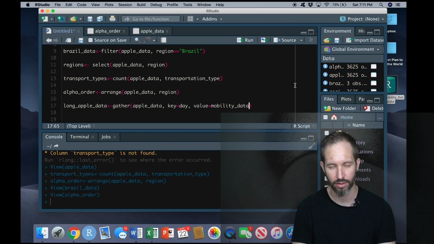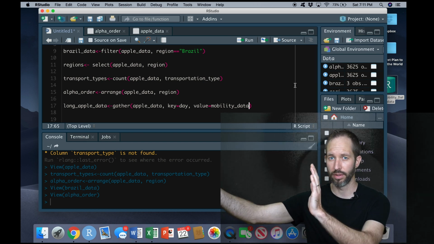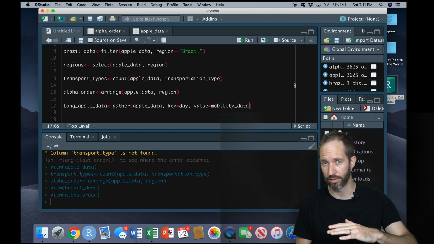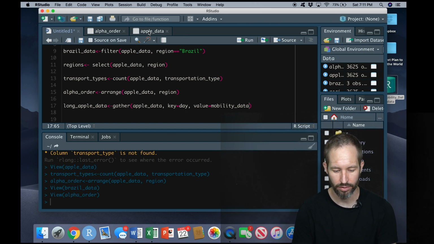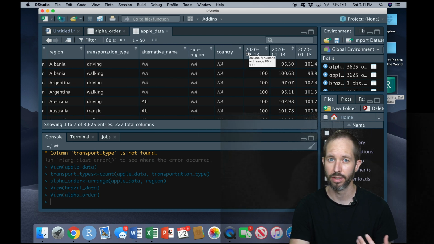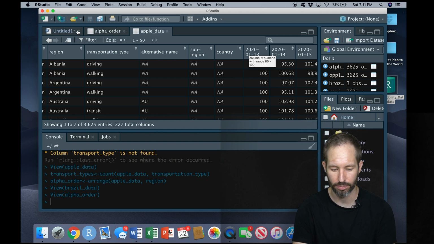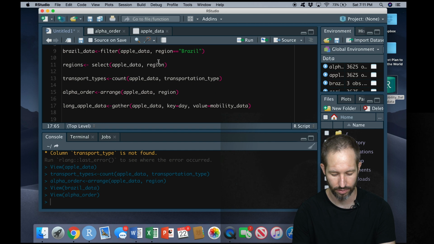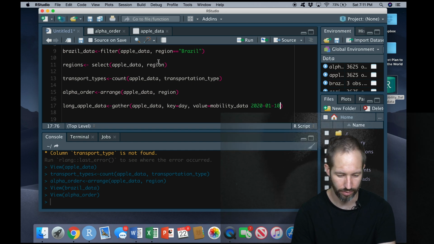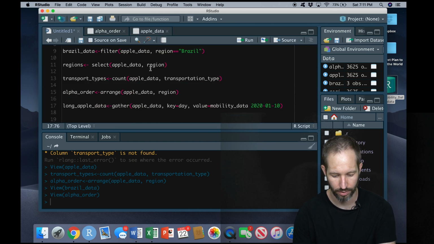I need to tell it the range of the variables that I want to be removed from the wide data set and added to the long data set. So in this case, the columns happen to be all these dates. Now this is a little bit annoying, but dates behave a little strangely in R. So I would love to just be able to write this: 2020, 01, and what was it? January 10th, January 13th, okay?